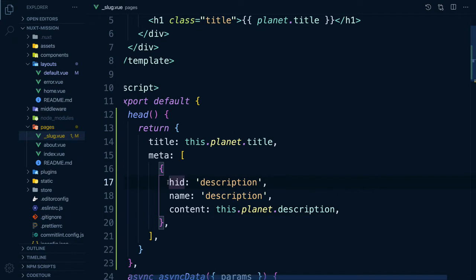Did you notice the hid description? What's that? The hid is the unique identifier. When working with Vue, it is called vmid. In Nuxt, it is called hid. This ensures we don't have duplicate meta content in our page, such as the description from our layout component and our page component. We only want to have one unique description, and the hid ensures that.